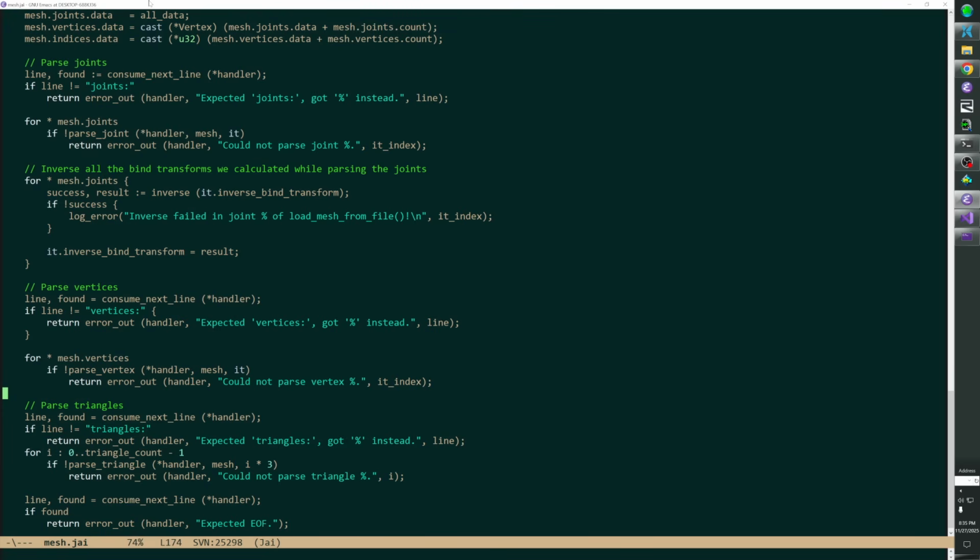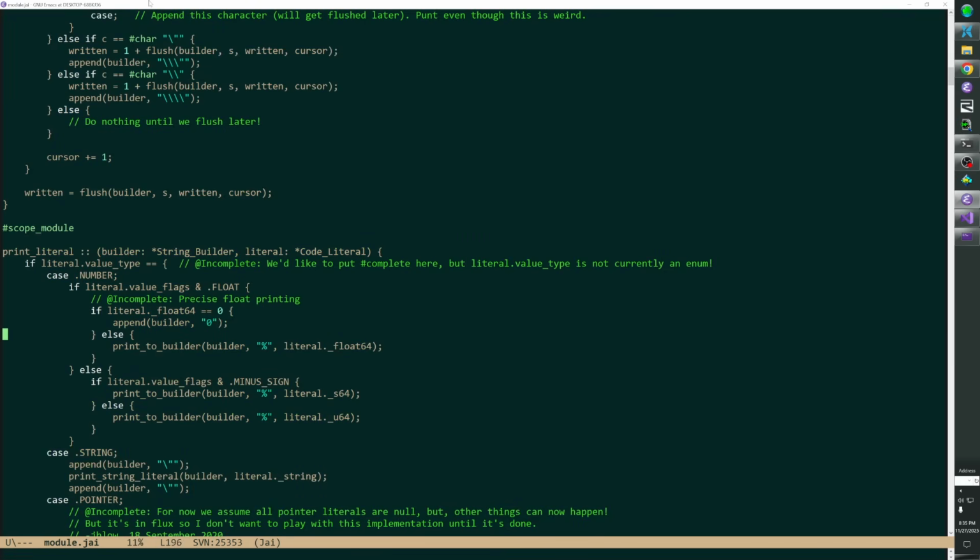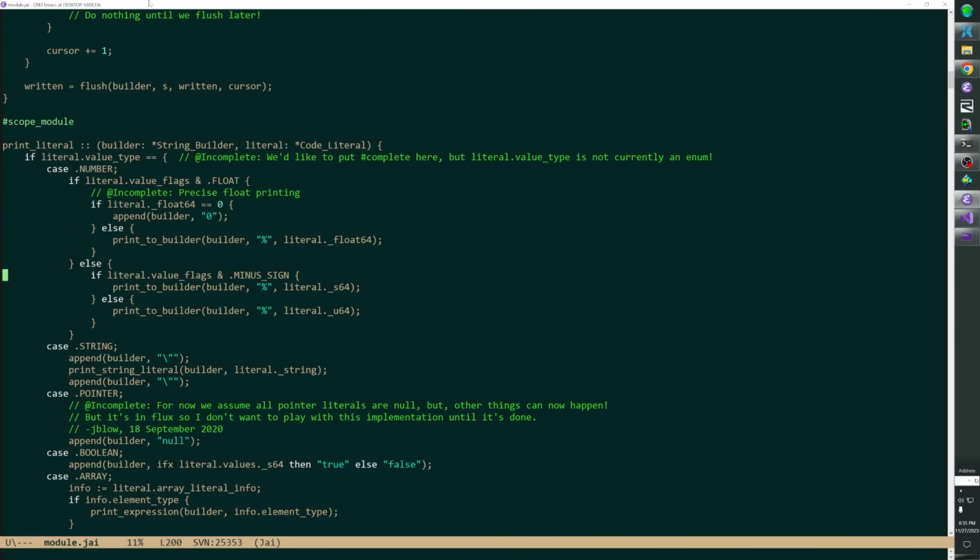On program print, there's another bug in case number. We could fix it, program print is easy code, right? There's another bug, append builder 0 should be 0.0. That is true, because if you reparse it, yeah.